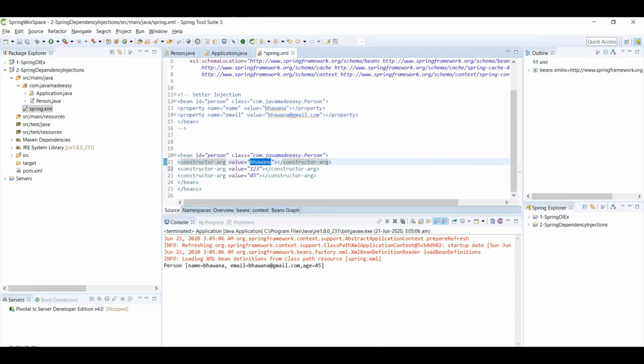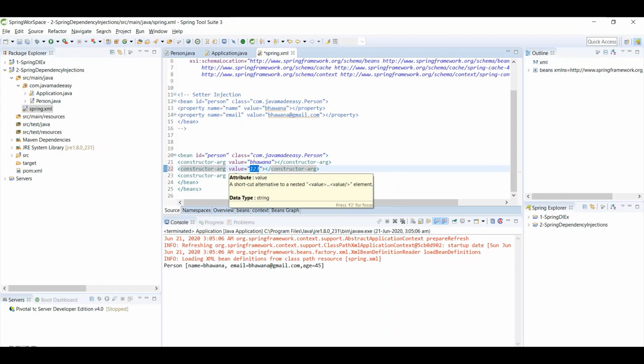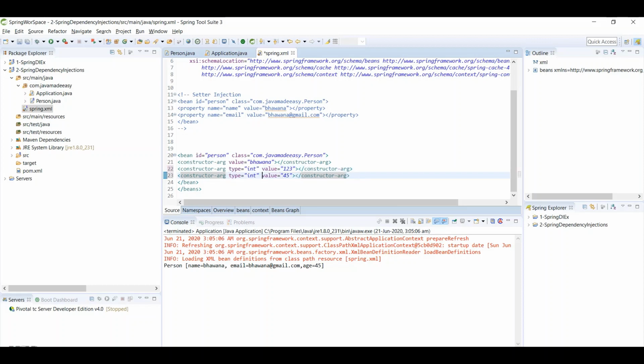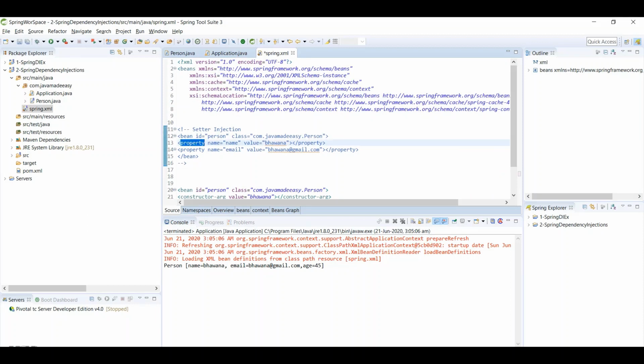But if I provide the values here, I'm providing them in text format. How can I know whether this is an integer value or a string? Is the data type for this variable a string or an integer? So what we have over here is the type. We need to define type equal to int. Whenever you have a variable which is not a string, then you have to define the type in case of the constructor. But in case of the property file, we don't require it. In case of getter injection, setter injection, we don't have to provide any type.